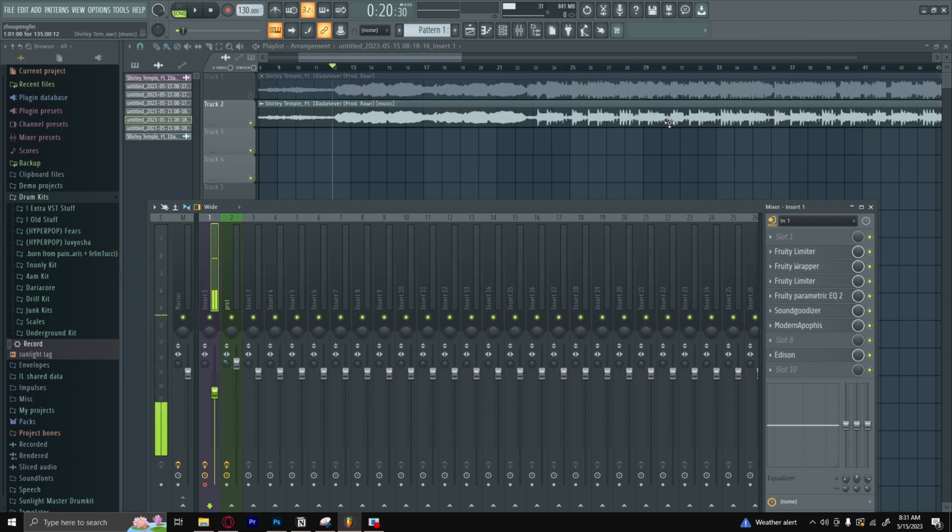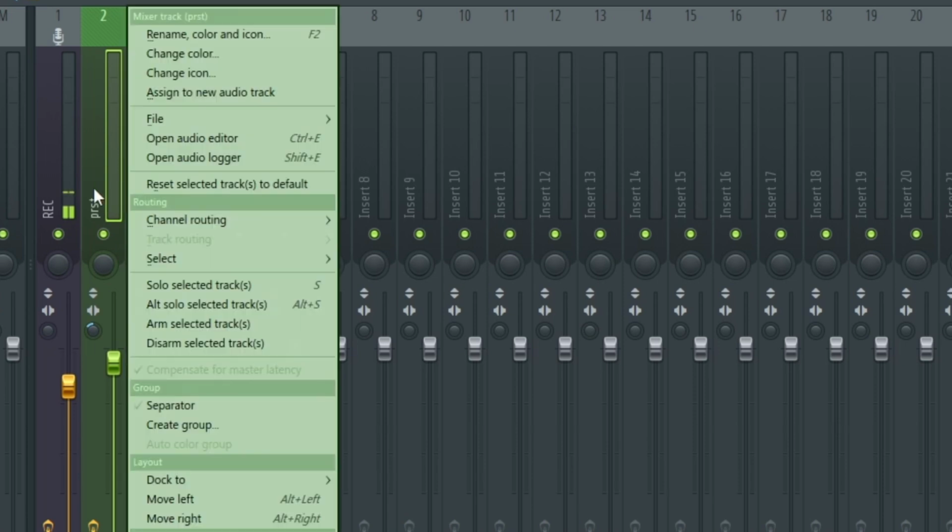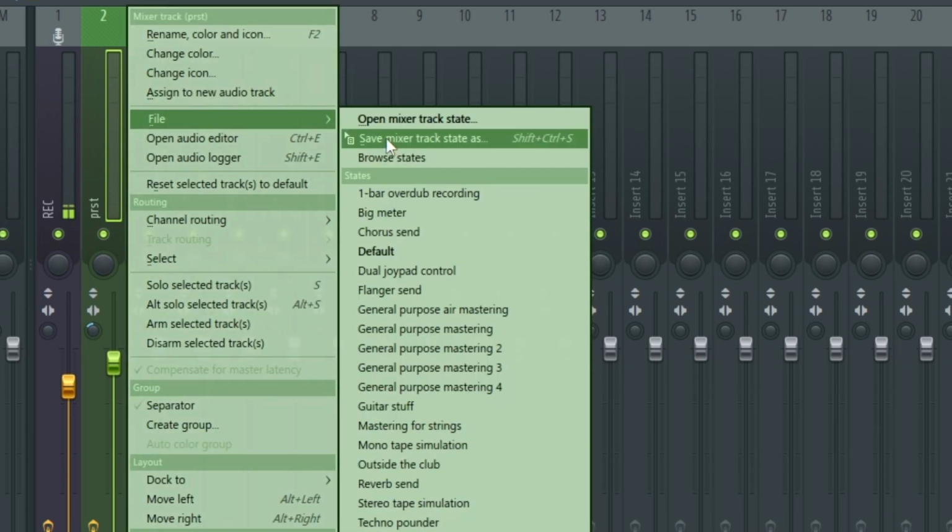Step 4, save it. So what you want to do is go into FL Studio, right click this, and then just click this button and save it where you want it.